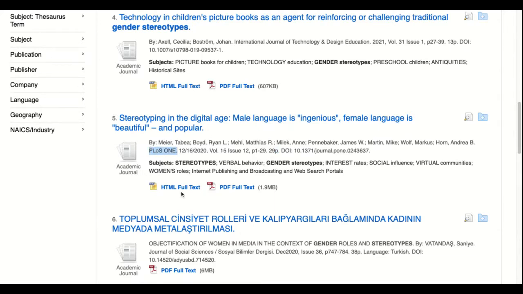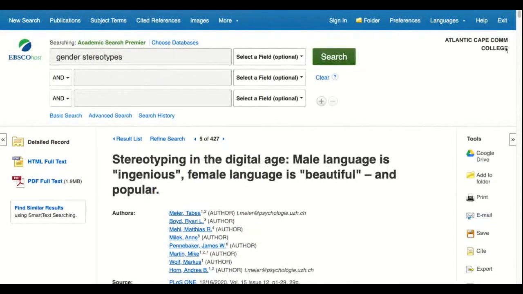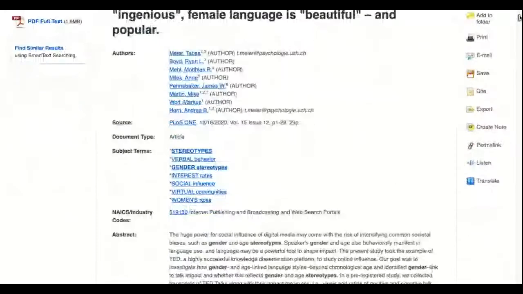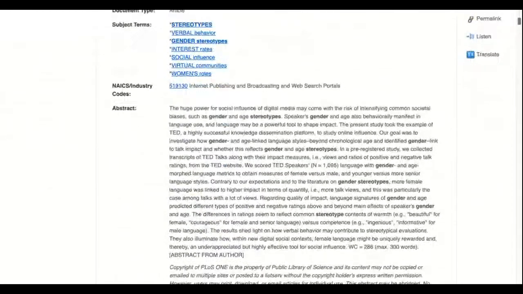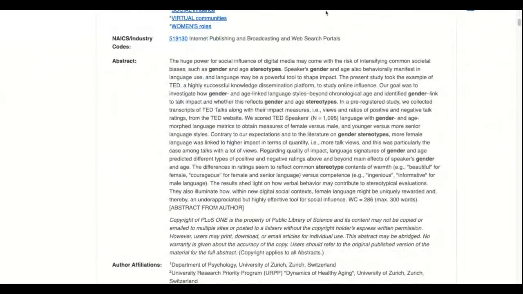Plus One. Let's click on this. I'm going to click on the title here. I can also click on either one of these full texts. I'm going to click on the title. What pops up then is all the information about the authors, where it was found, where it was published, and an abstract. And you probably know abstracts from your psych and social classes, right?